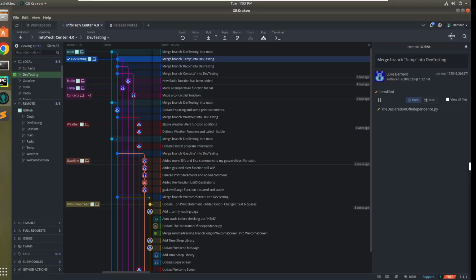So this is the dev testing branch, which is what I've been talking about this entire time. Basically, the dev testing branch is a branch that we use for merging different things like gasoline. We move parts of the program around. We move different parts of these into dev testing. We test it. We use this as a testing ground to see if our code works, and if there are any issues, we'll use dev testing to correct those issues.